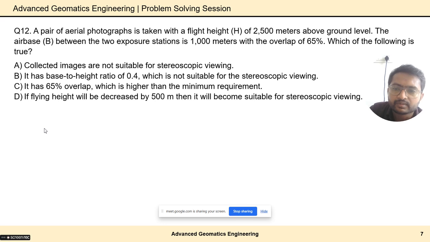Yes, so it is suitable. So option A is wrong. The correct option A should be that the collected images are suitable for stereoscopic viewing. Now the second one is, it has a base to height ratio of 0.4. As you calculated, that is right, but the statement says it is not suitable for stereoscopic viewing. So that is also wrong, because 0.4 is suitable. Now, it has 65% overlap.